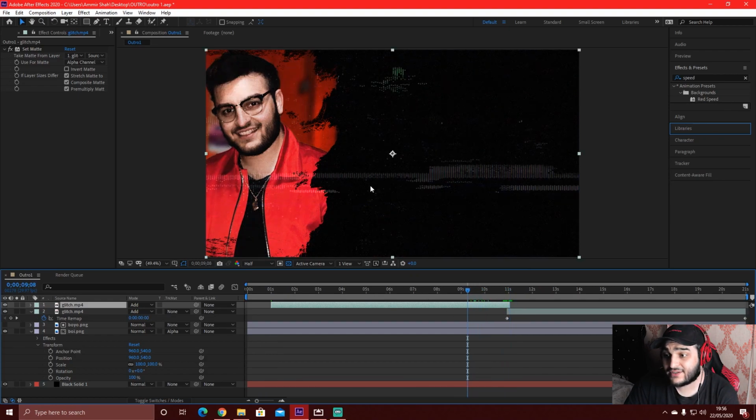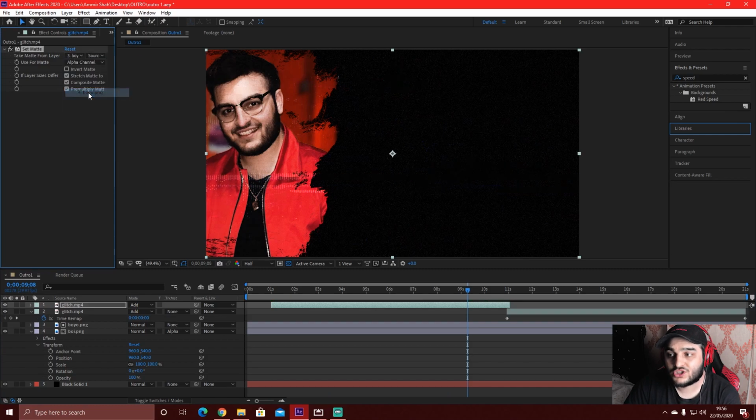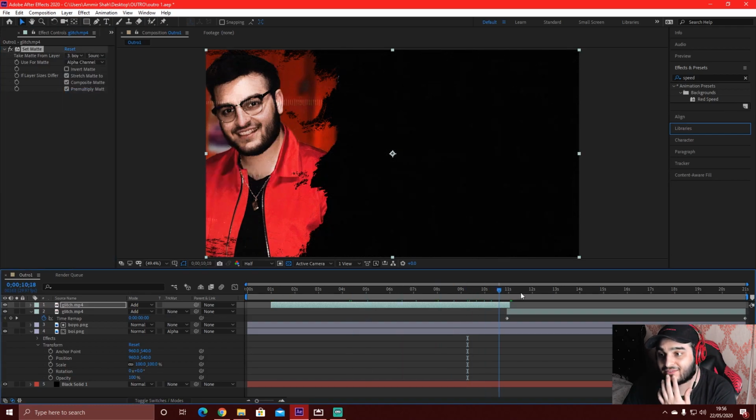But as you can see, we have an issue here. This isn't actually matted like the original was. So I'm going to go in here, change this one down as well. So now both of them have the same matte, same effect. So now we've got this.